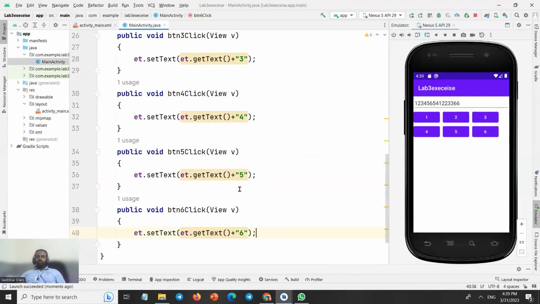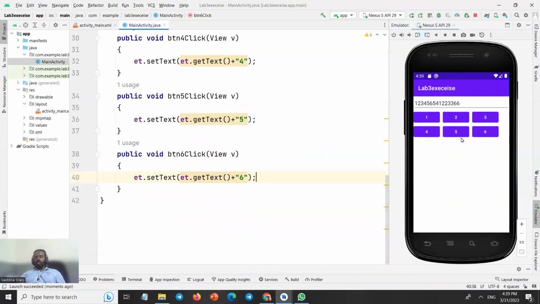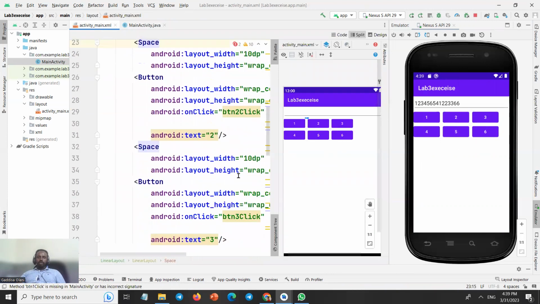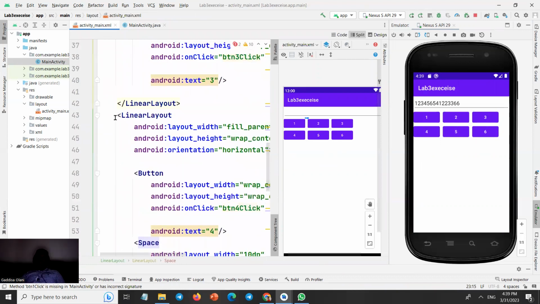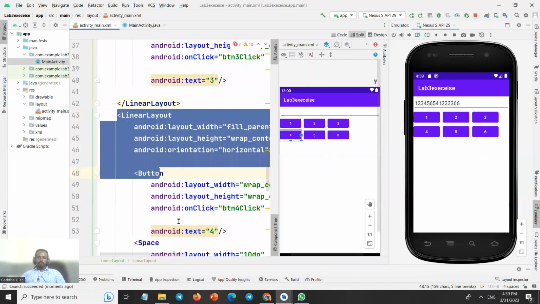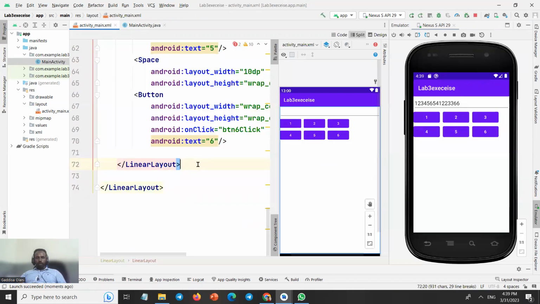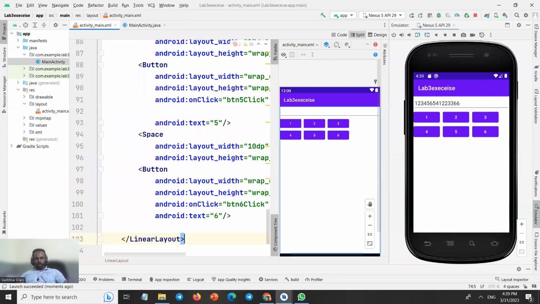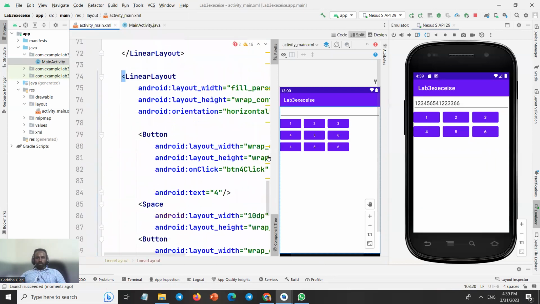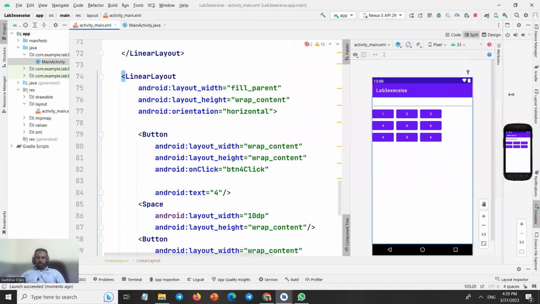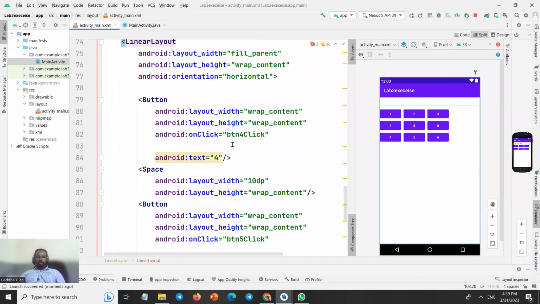So now let's add two more buttons here. One is for clearing, one is for closing, okay? To do that, I just need to copy this linear layout, and like this, copy, and I'm going to paste it here. And this one, I need to minimize a little bit. Maybe this one, yeah. Because I'm doing the design.